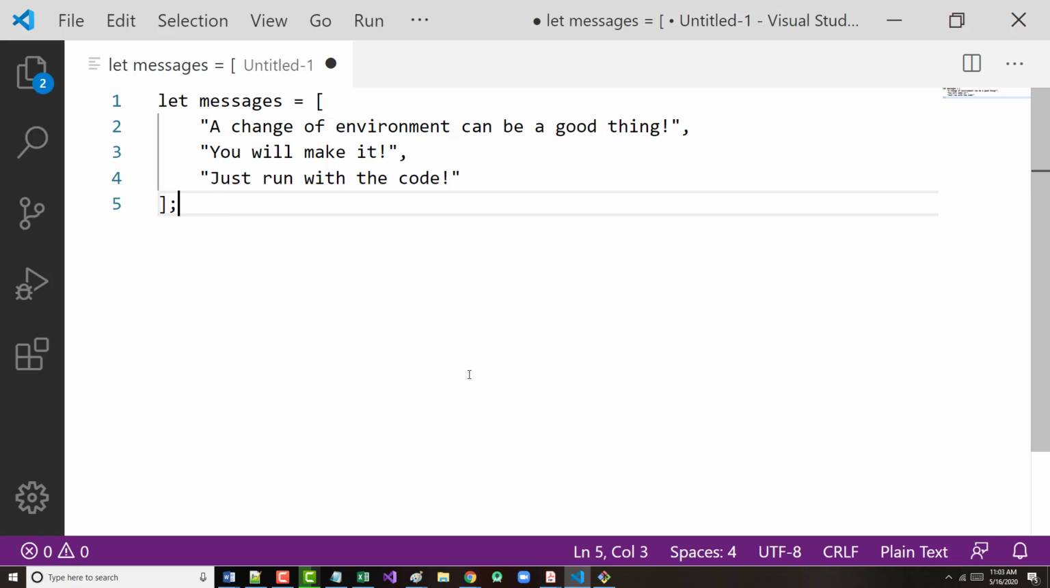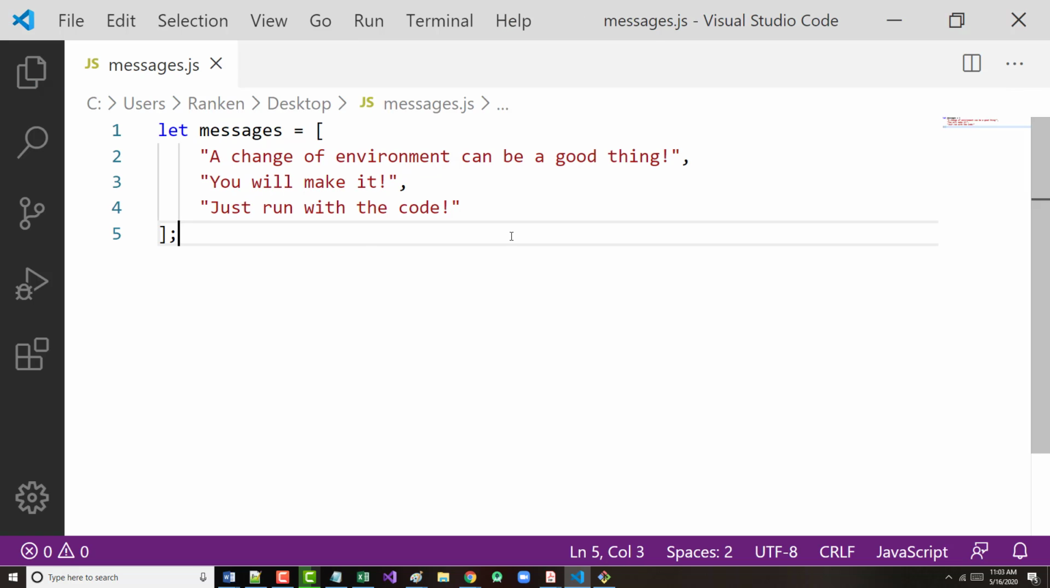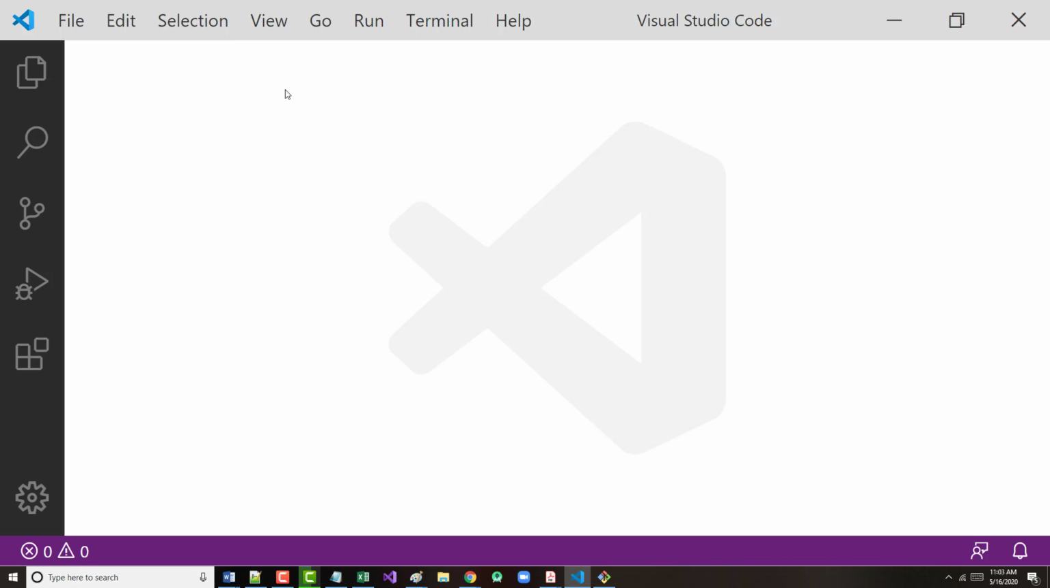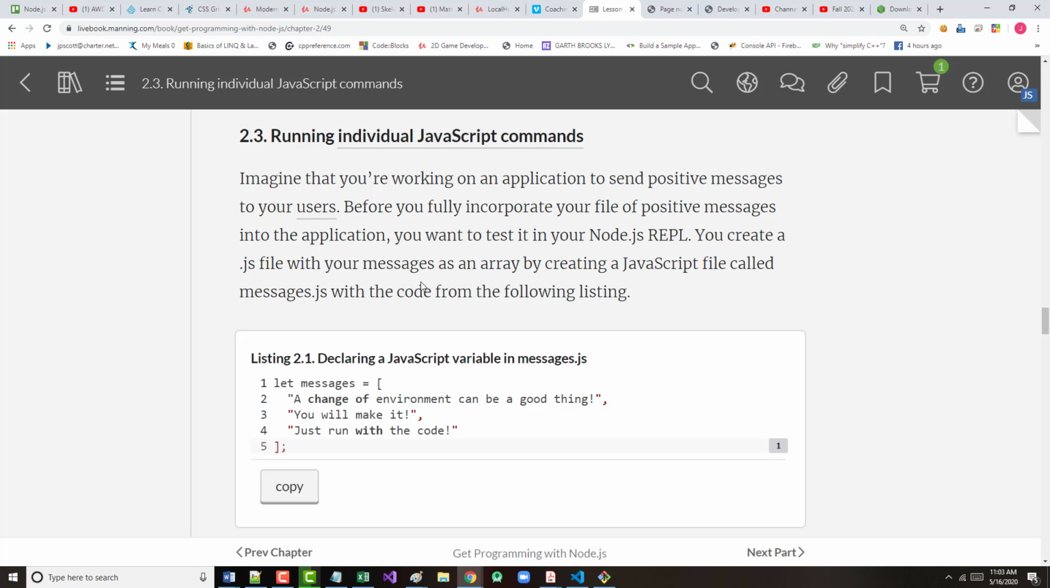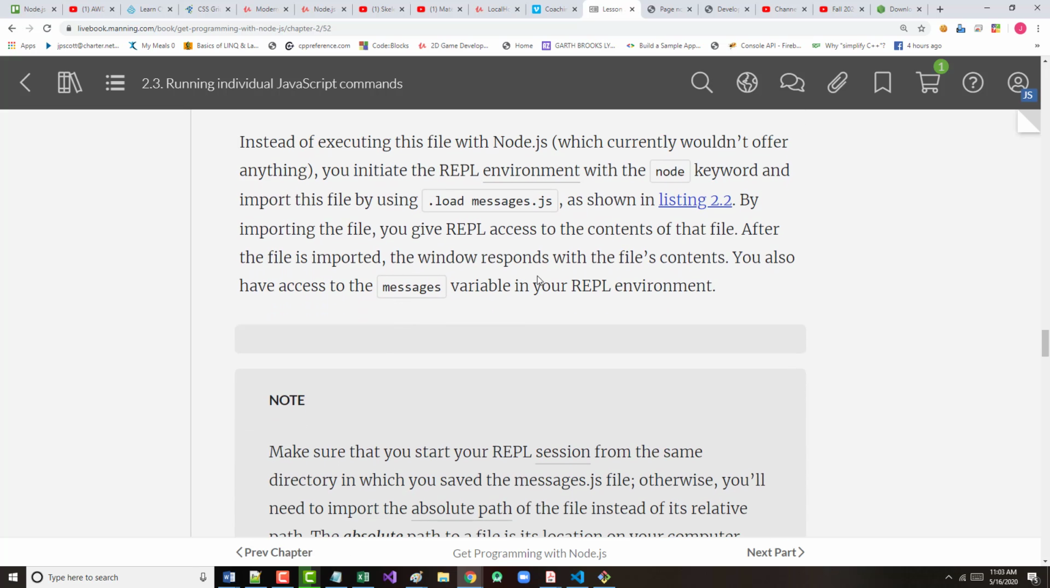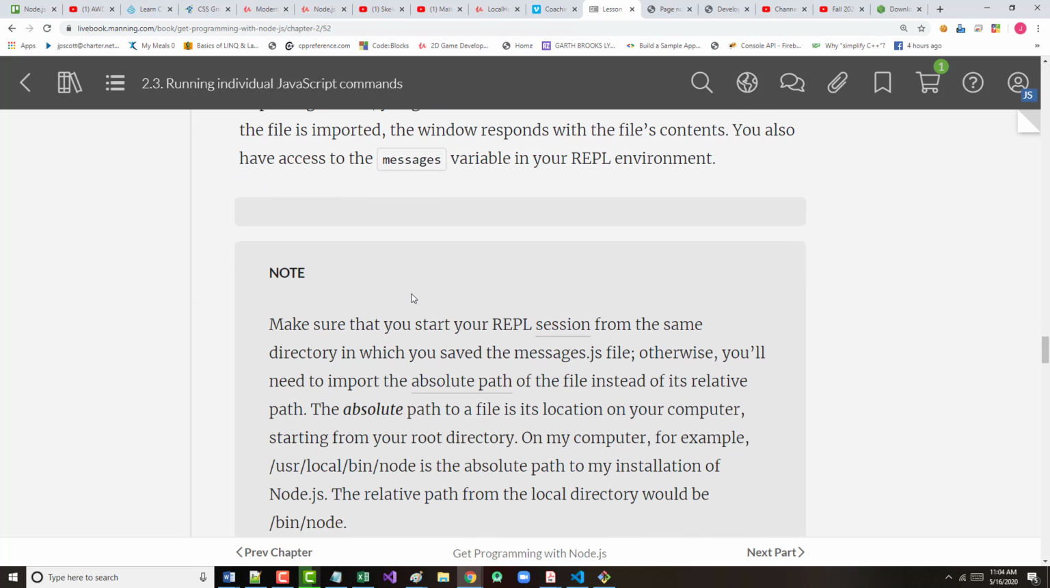Like I said, I've done a bunch of these exercises already. Alright, and let's just close that so we're sure we didn't have that around. There we go. So we've already done this. Instead of executing this file with node.js, you can initiate it in your REPL environment by typing in the node keyword, and import the file then using the .load messages.js. By importing the file, you give REPL access to the contents of that file. After it's imported, the window responds with the file's contents. We also have access to that messages variable throughout our REPL session.